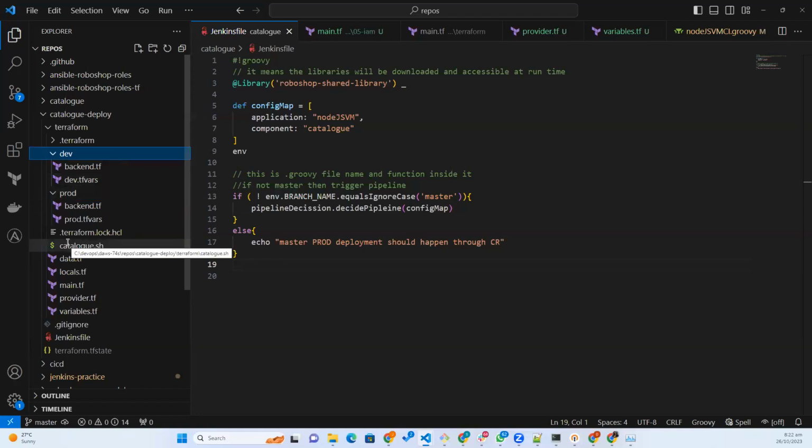Okay, but the variables are also different, right? The Terraform tf files. If the environment is different, the variable values are different or not? Yes, obviously they are different. Okay, got it.